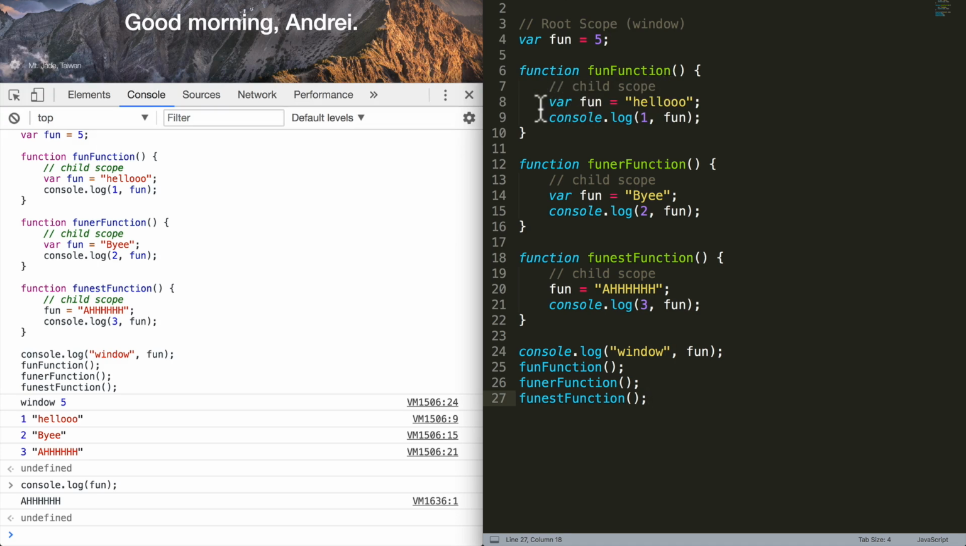One thing I want to show you is that in the first two functions, I won't be able to access the fun variable in the root scope, because I've essentially overridden it. Within the funFunction and funnerFunction, fun equals something that is their own meaning. So within this function, fun equals hello. Within the funnerFunction, fun equals bye. And no matter what, we won't have access to the root scope. And this is called a naming conflict, where we name things the same way as something that lives, let's say, in the parent scope, and we will lose access to it.